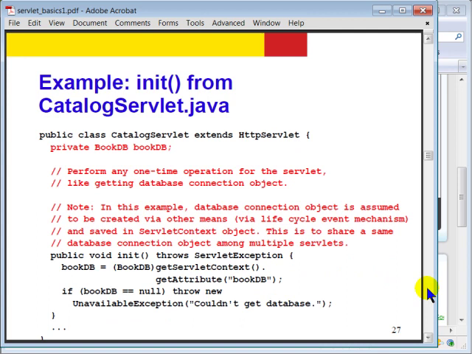Okay, so this is an example. Suppose you are creating a catalog servlet, which extends HttpServlet, and inside the init method, suppose you want to have a connection, in this case bookdb. You want to find out the value of the bookdb attribute. So we haven't talked about this getServletContext method.